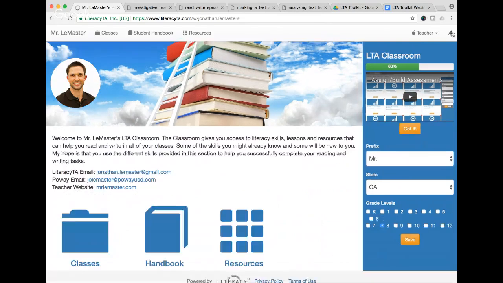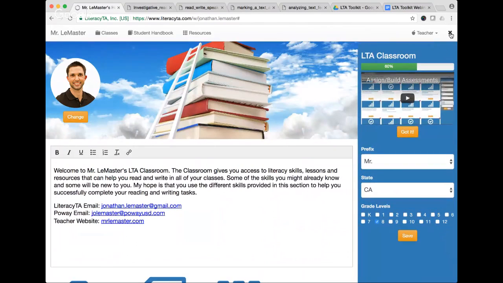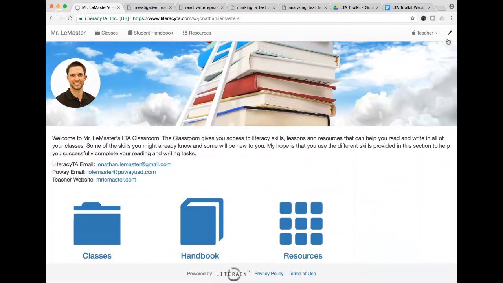But here's what's great. Sorry, when I click the X, that means that I'm going to go back to student view. If you hover over the X, a tooltip comes out and says student view. And when I hover over the pencil, a tooltip comes out and says teacher view. So right now you're looking at the student view, which means it cannot be edited.